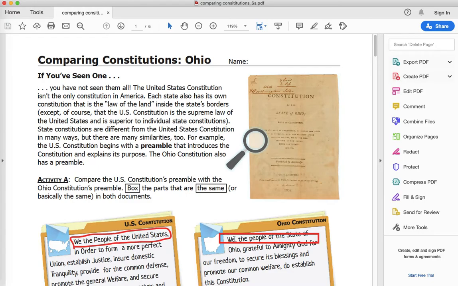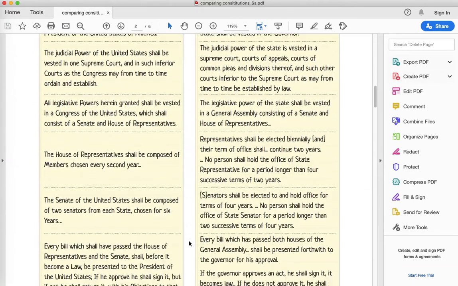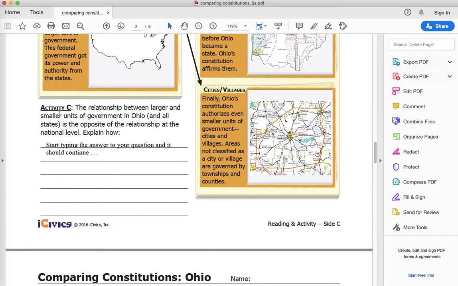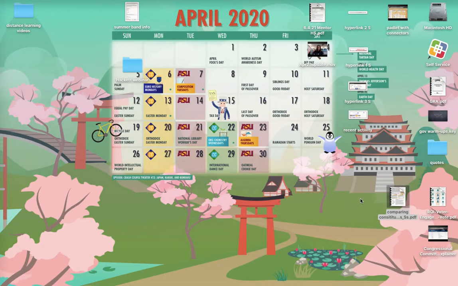And look, here's my markings that I had. If I continue to scroll down, I had that text information. There it is. So that's the PDF that you will submit to me in Schoology.